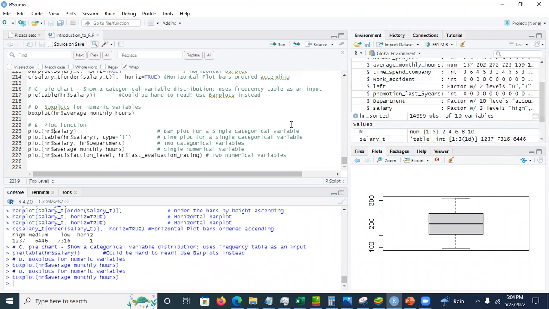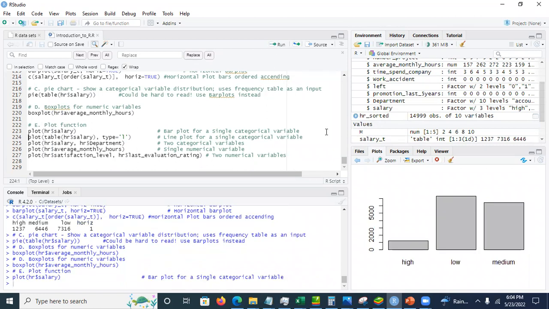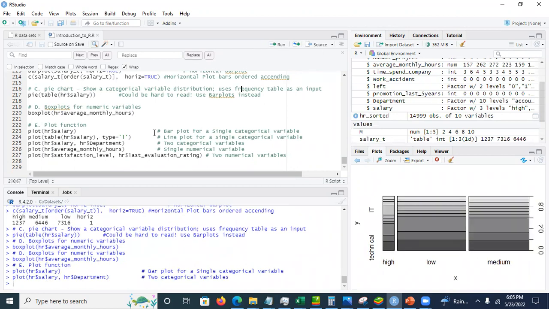HR, somewhere I saw it. So let's try it again. Here what we need to do is plot HR and salary. You want to plot the salary only. Let's see. See, it did not quite work as well. But now I want to put the salary and the department. Let's see what happens. See this? So this is salary and the department together.